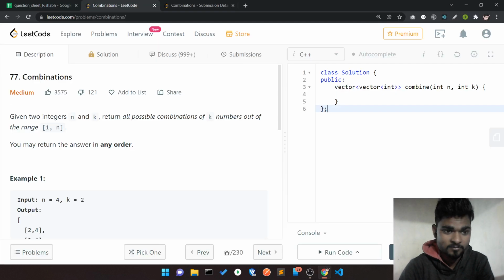Hello guys, we are back with another problem related to recursion and backtracking, and today's problem is Combinations. It's a medium question, highly liked, and a basic foundation for recursion and backtracking. So let's dive into the question.